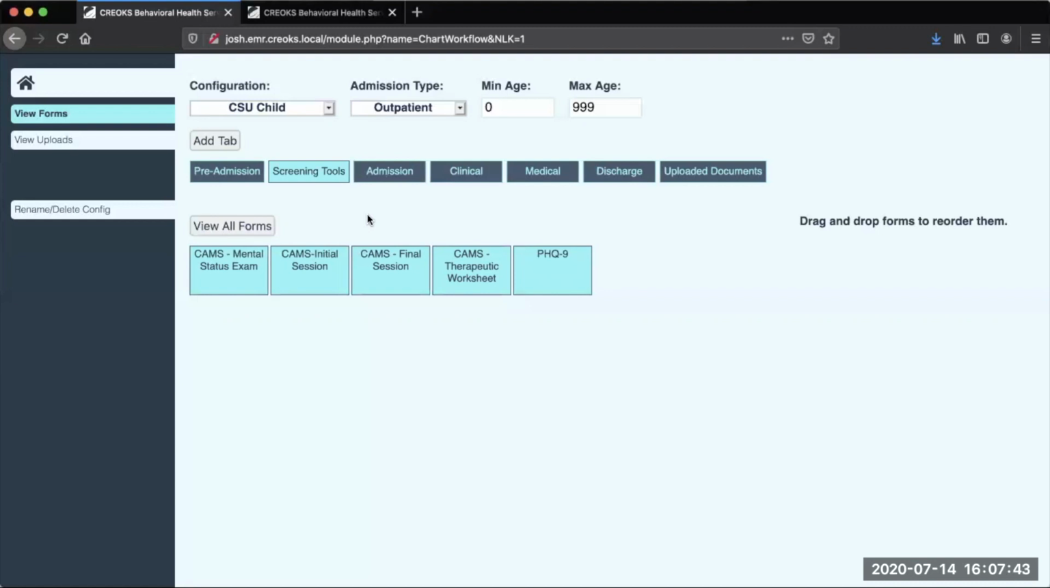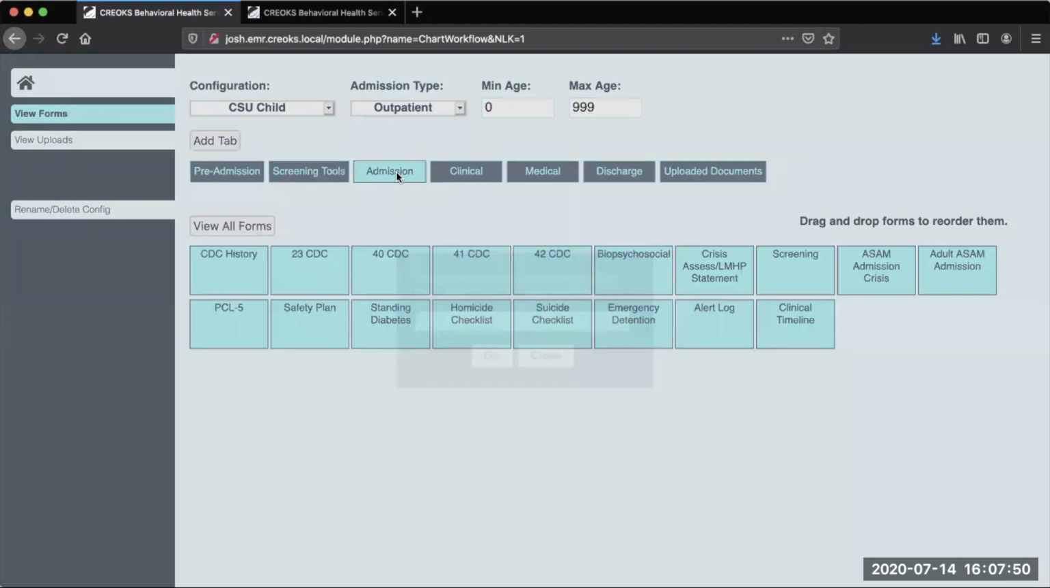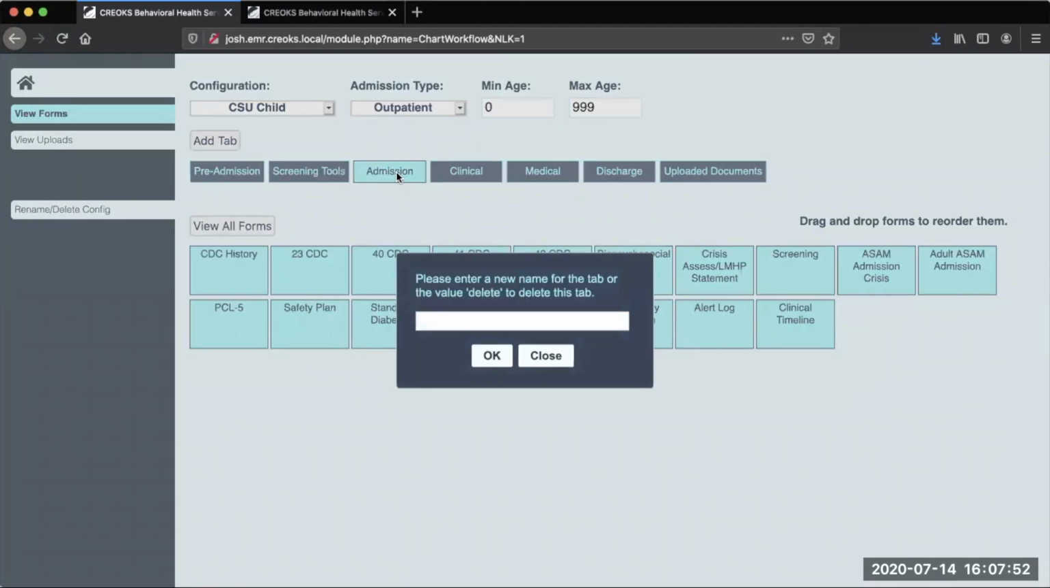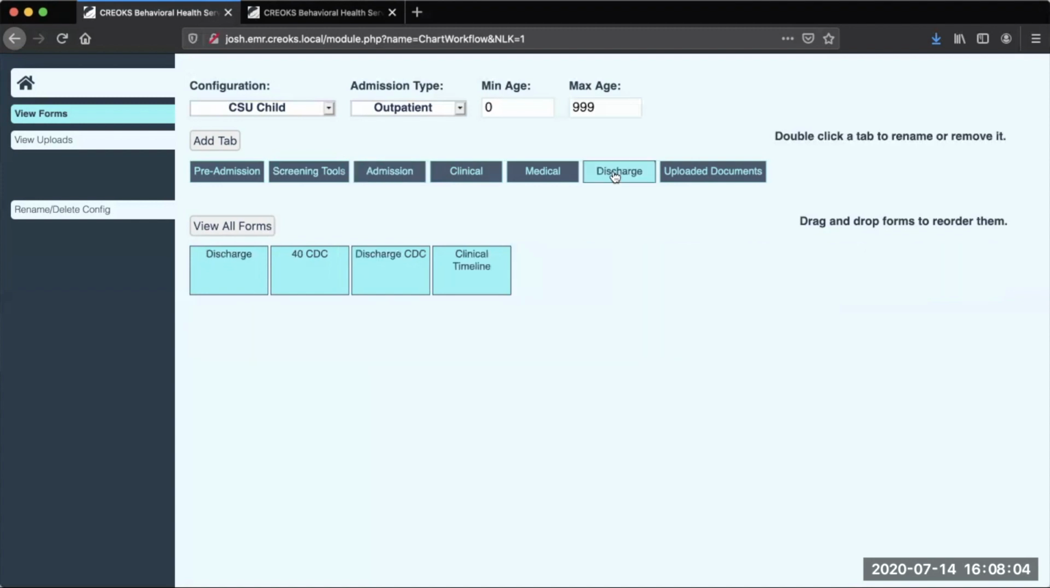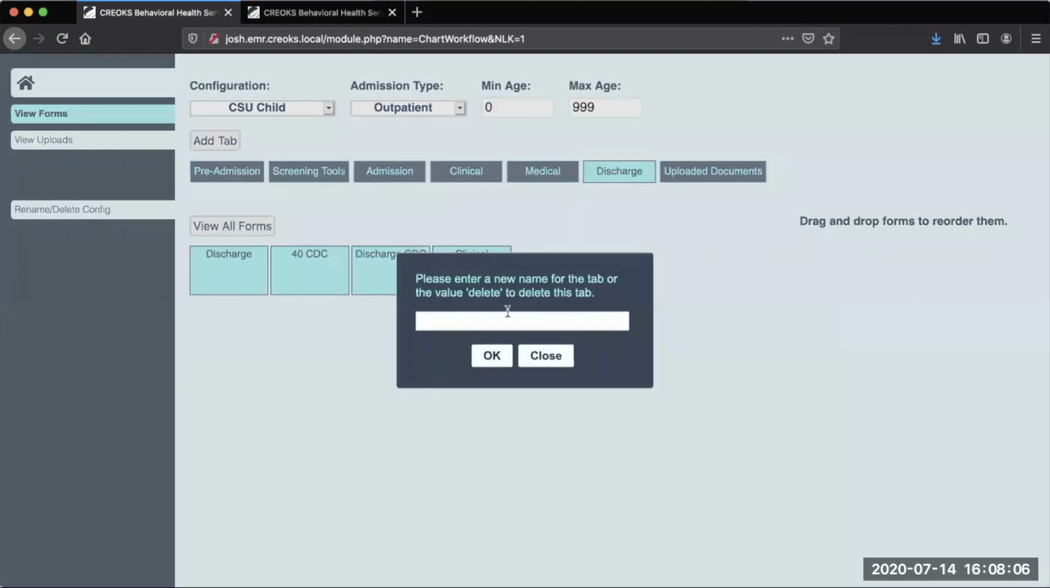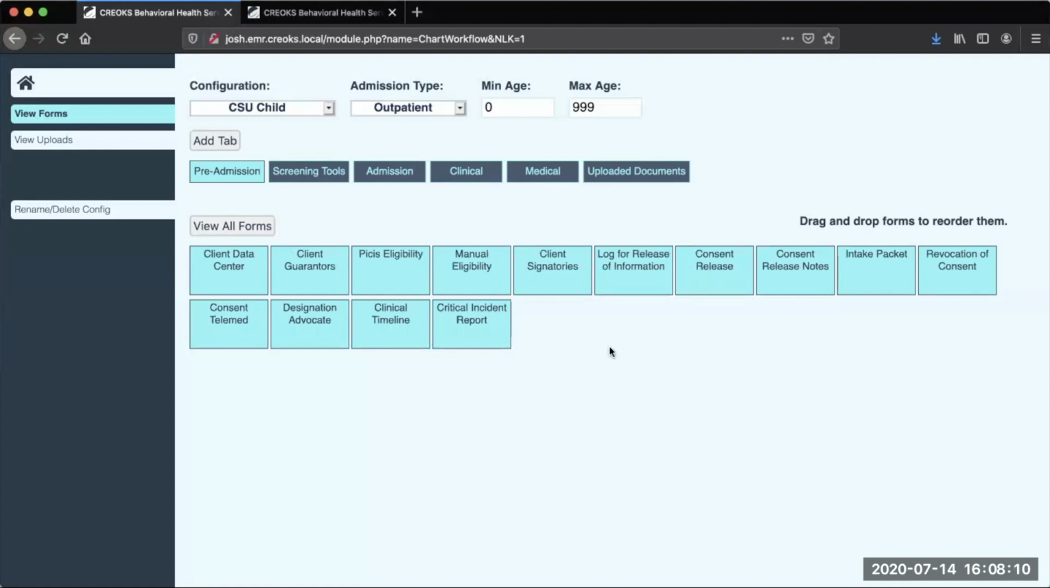And then if I wanted to delete a tab? Oh, that's so very easy. You can double click again, just like we said, to rename it. You can also do that to remove it. So once you double click, if you enter delete in here and hit OK, it will do that. So on this specific setup, I'll go ahead and just show you on the discharge tab. We'll just use it as an example. I'm going to double click here, hit delete, and click OK. And you'll see that it's gone.